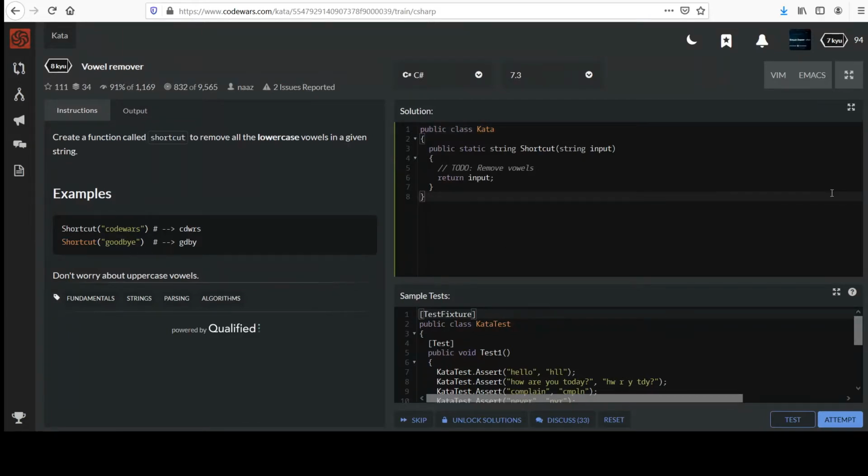Challenge is called Vowel Remover. You are to create a function called shortcut to remove all the lowercase vowels in a given string. They have a couple examples here. Consider Code Wars input, and notice how it returns basically Code Wars with the O, E, A removed. And the same thing we see for goodbye.